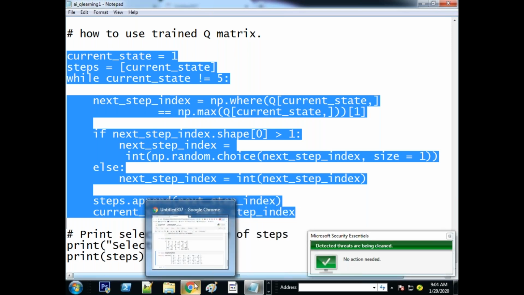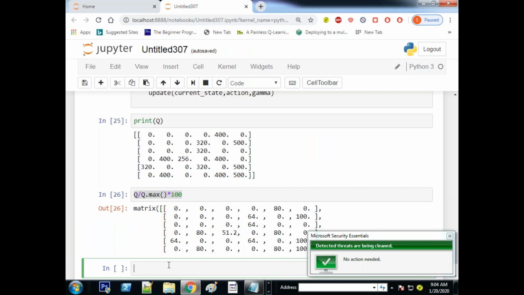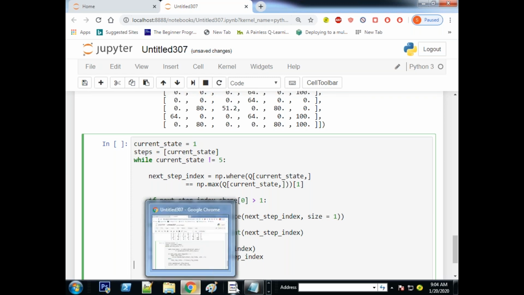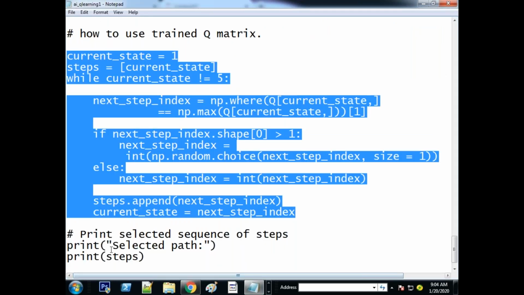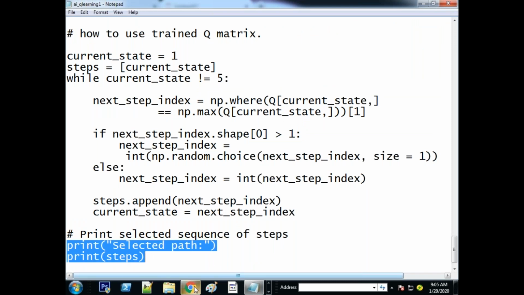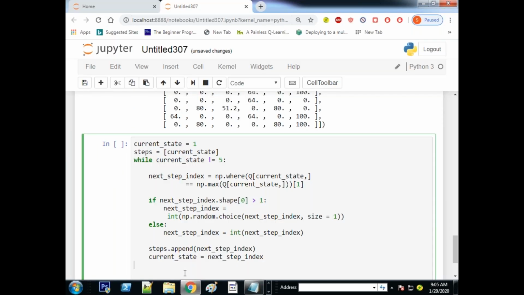Observe this code. Initially, you are keeping your agent at number 1. Understood this point? Just for output, what path has it selected? The root path. You are just printing those values.